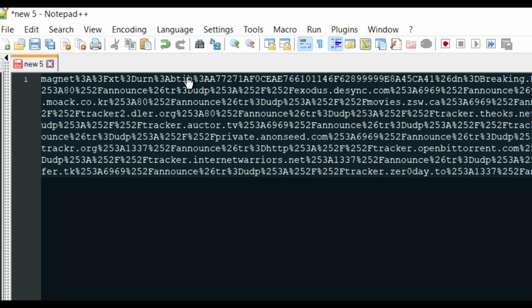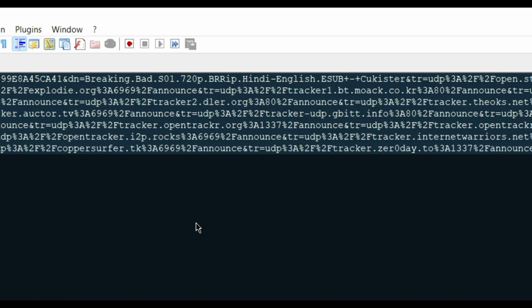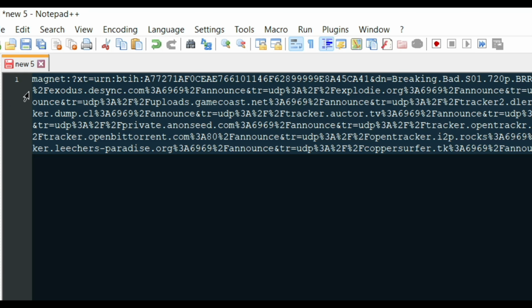Selecting it all in Notepad++, there is a very nice feature in plugins. If we go, there is MIME Tools. Let us select URL Decode. Okay, so now it looks something different. So at least we get back to the colon question mark. So that looks okay.